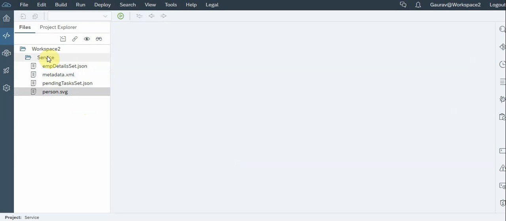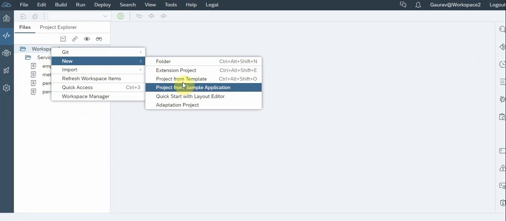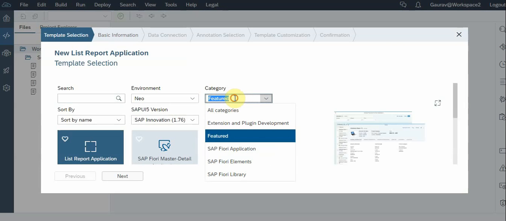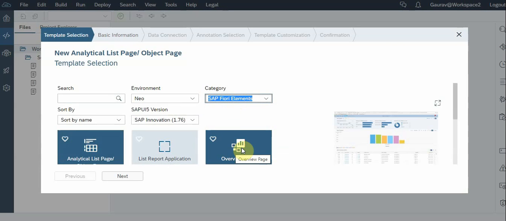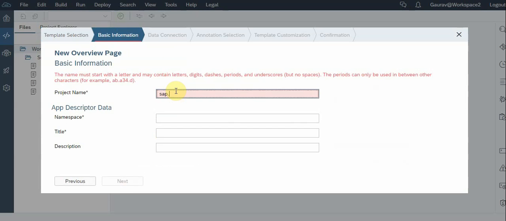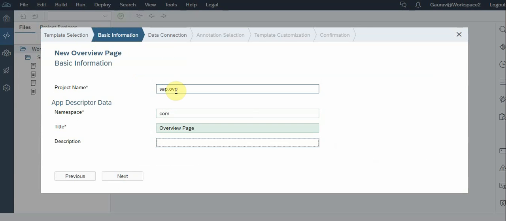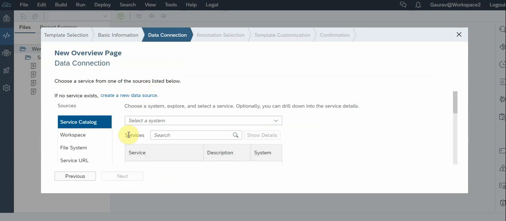Okay, so let's create the project. Let's go to the workspace, create new project from template, select Fiori elements, click on overview page, next. Let's say sap.ovp. Name will be namespace. I always start with com, and title would be, let's say, overview page, and description. I'm not giving description since I don't want any filters.